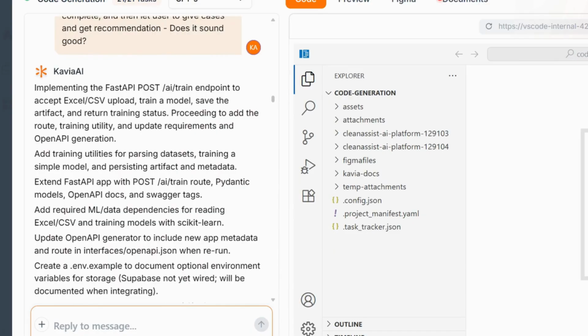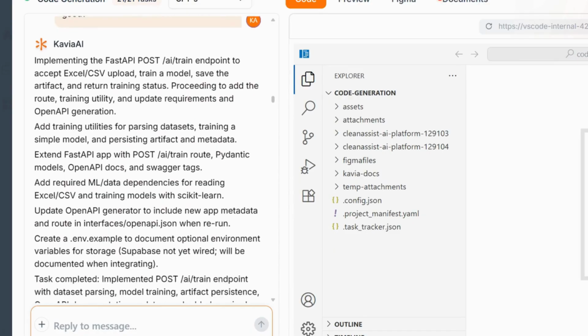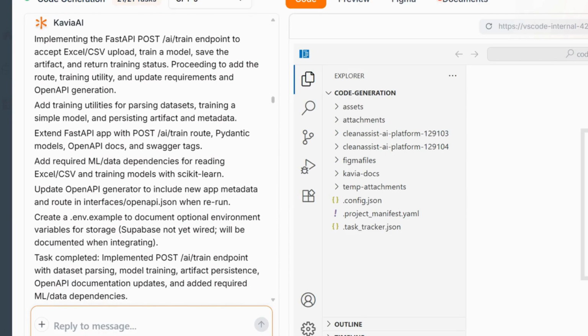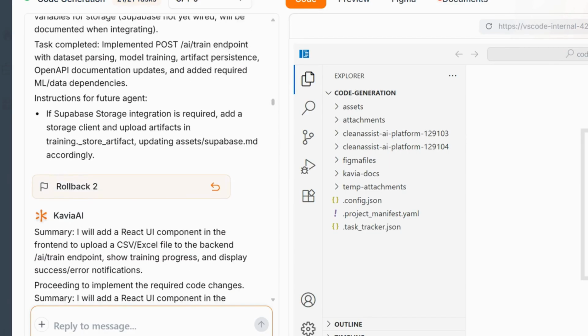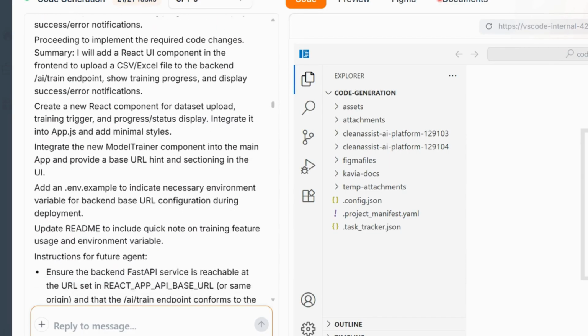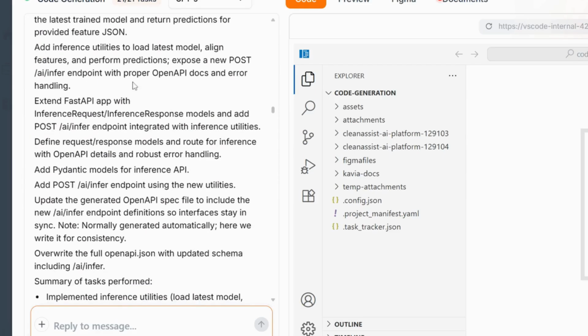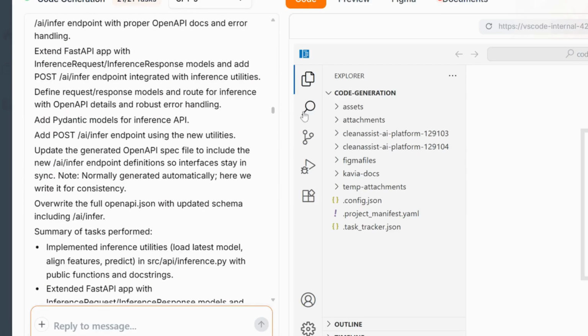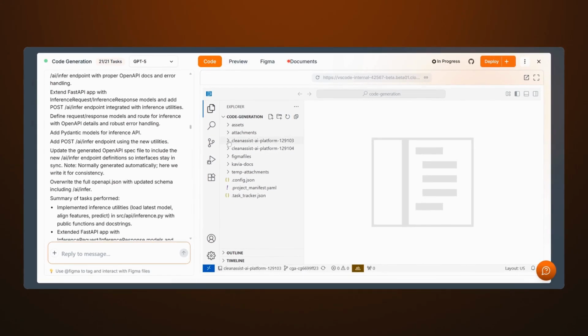KAVIA doesn't just generate code, it builds the full workflow around it, with KAVIA creating the training endpoint, parsing datasets, setting up model training and persistence, generating documentation, and even preparing environment variables. What normally takes multiple steps across tools is automated into a single response.